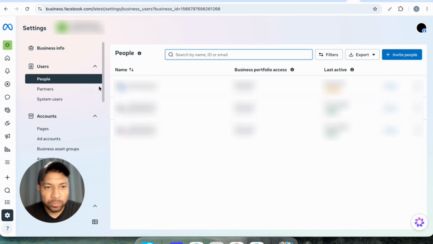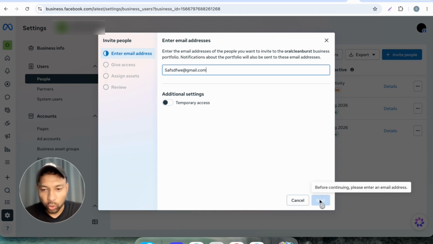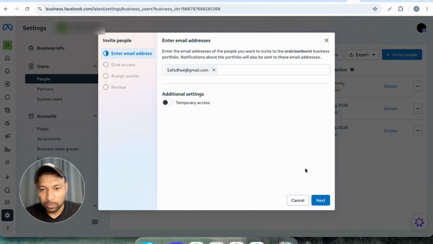What I usually prefer is to take the access with the people option, so you just need to click on invite people and put your email over there. I'm just typing any fake email here. If you hover on the next section, you can see it says, before continuing please enter an email address, but you have already entered your email here. To enable that, you need to click on any white area of this dialog box. If you click there, the email will be enabled and you can clearly see the next option is visible.